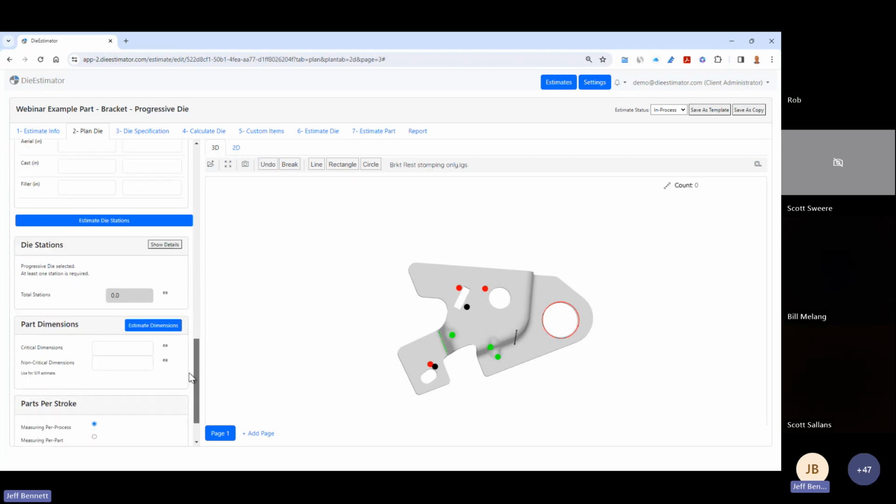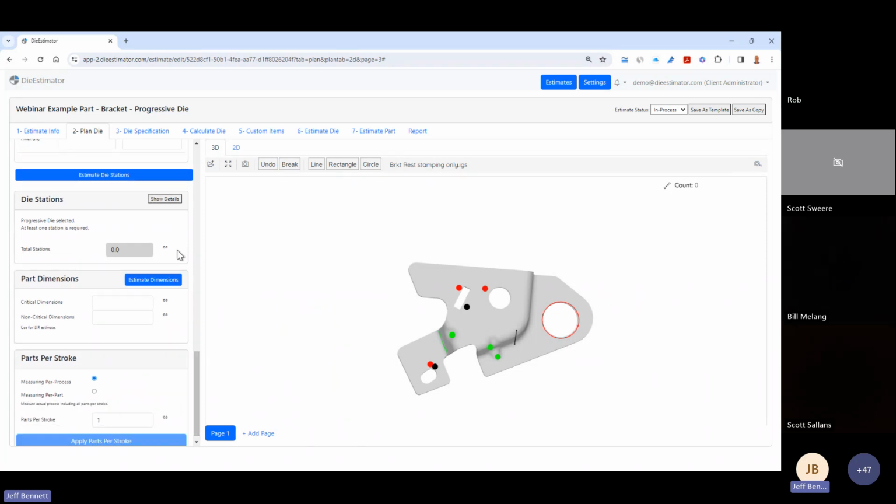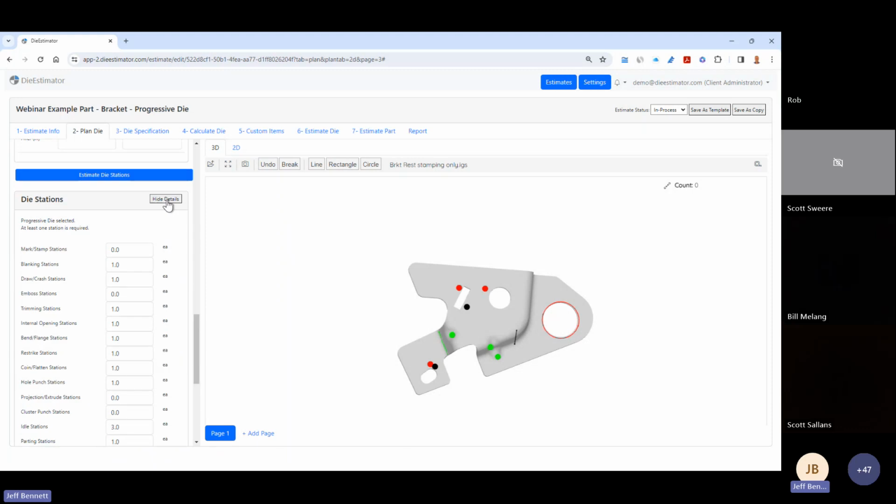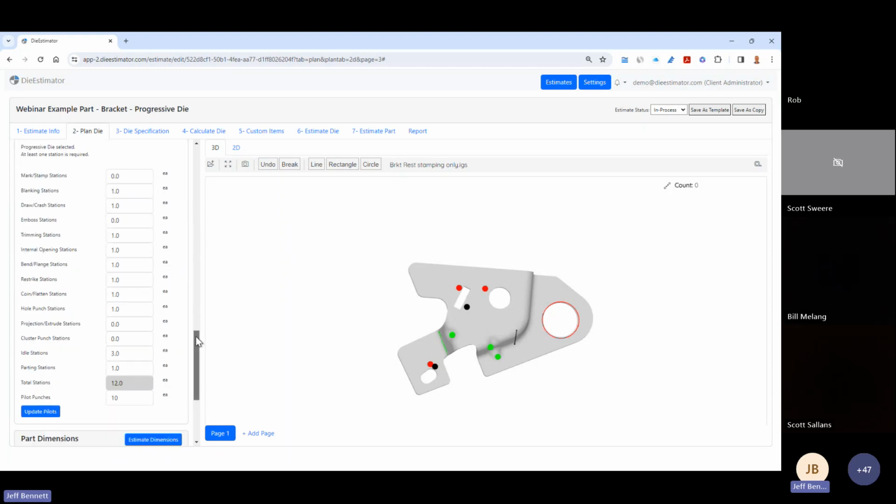Now, one thing that's very powerful, especially if you're not an experienced die designer, is our die estimating station algorithms. When I click this button here, die estimator will suggest a number of stations to make this part. If you want to look at the detail, you can expand it and look at the count for the various types of stations that were suggested. If you wanted to add an idle, you can change that. You can modify these however you wish.